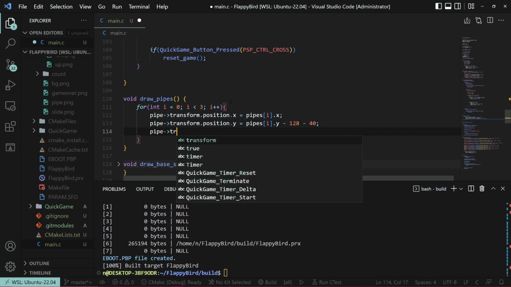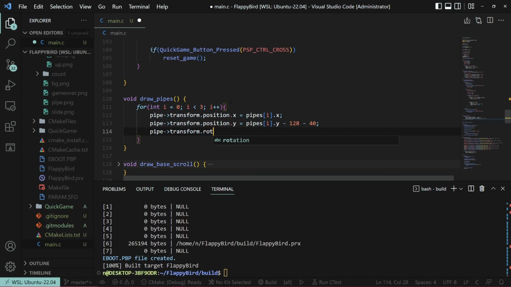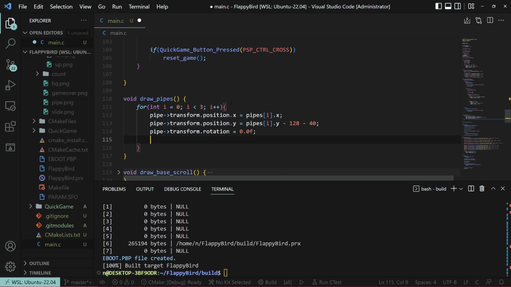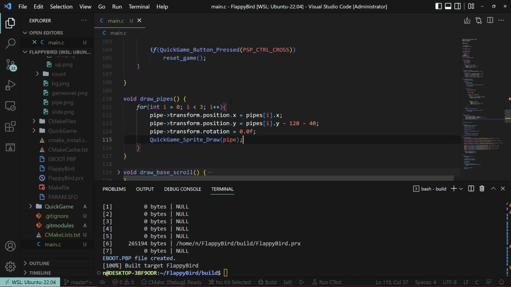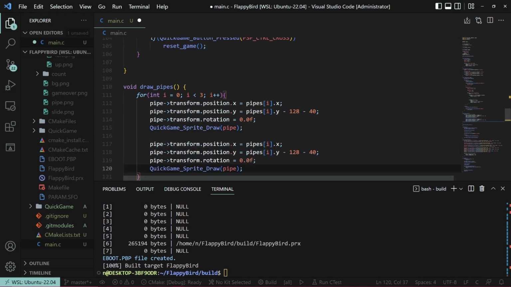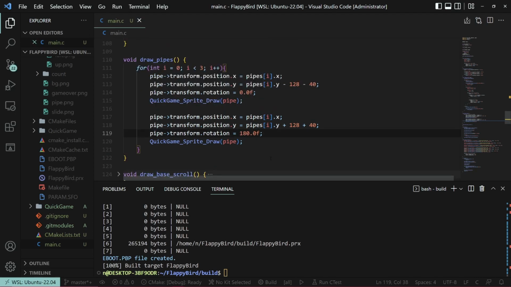We'll also make sure that the transform rotation is equal to 0 because we will modify that in the future. So QuickGame sprite draw, and we'll do pipe. And then we'll do basically the exact same thing, but the opposite. So this will be plus 128 plus 40. The rotation will then be 180 degrees, and that will draw the pipe on the other side.